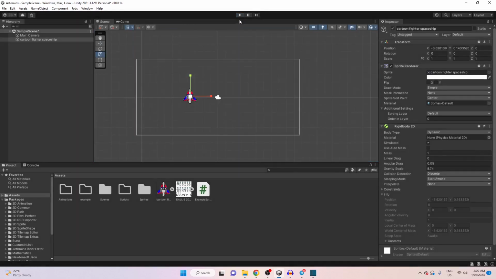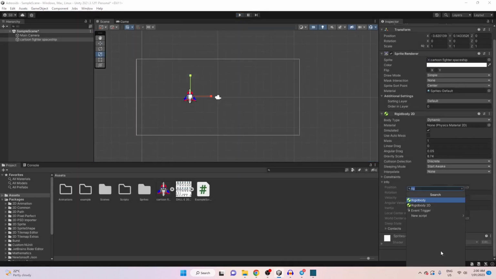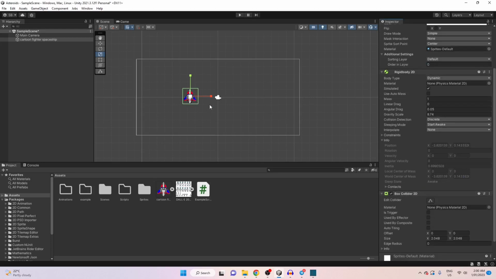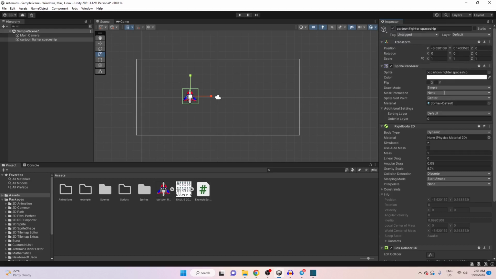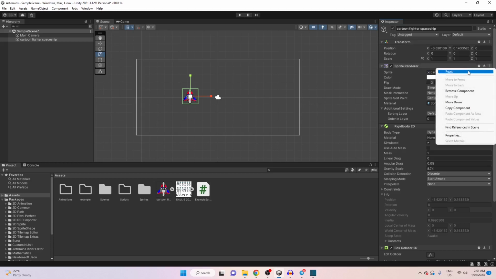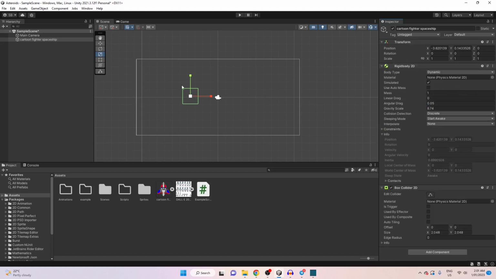But we can add more components. A Box Collider 2D, since this is a 2D object, that would create a field which interacts with other objects. What else can we do? Delete components. If I wanted to, I could get rid of the sprite renderer, remove component. As you can see here, it's not visible anymore because it doesn't have a sprite renderer, but I can Control Z that back.